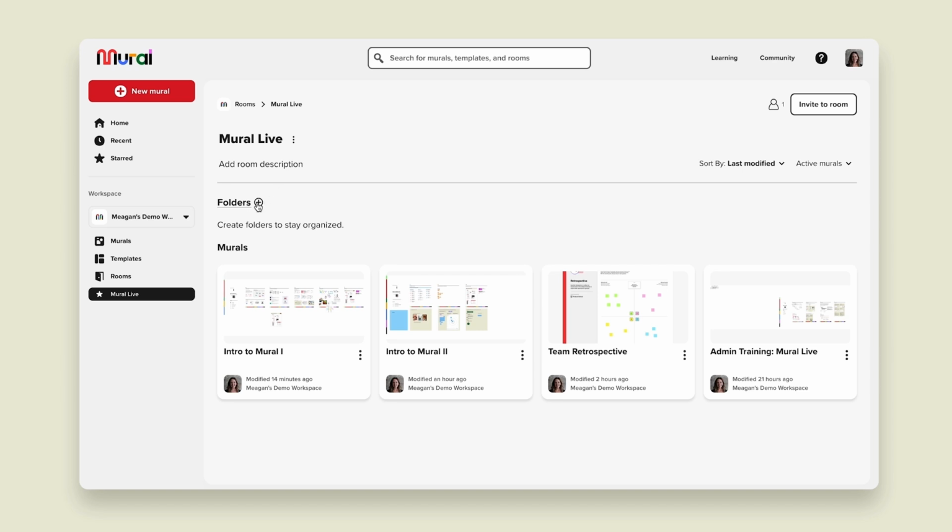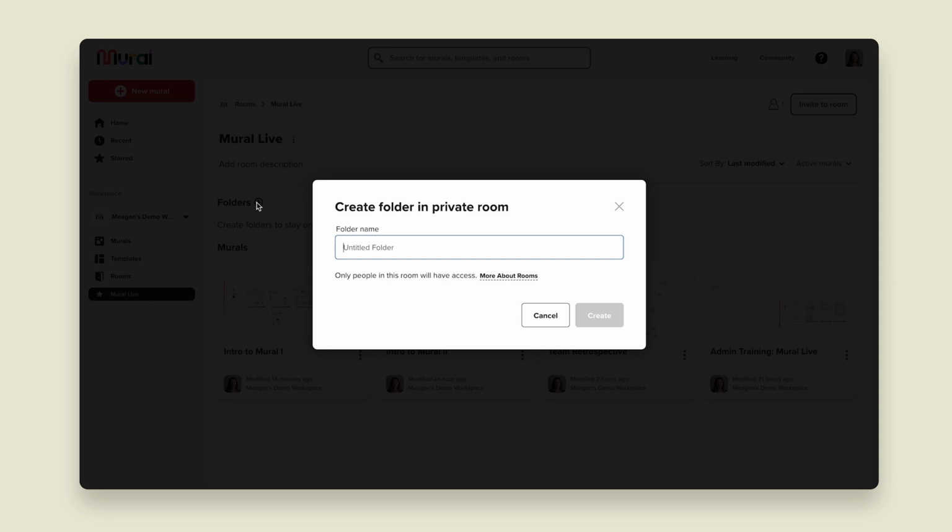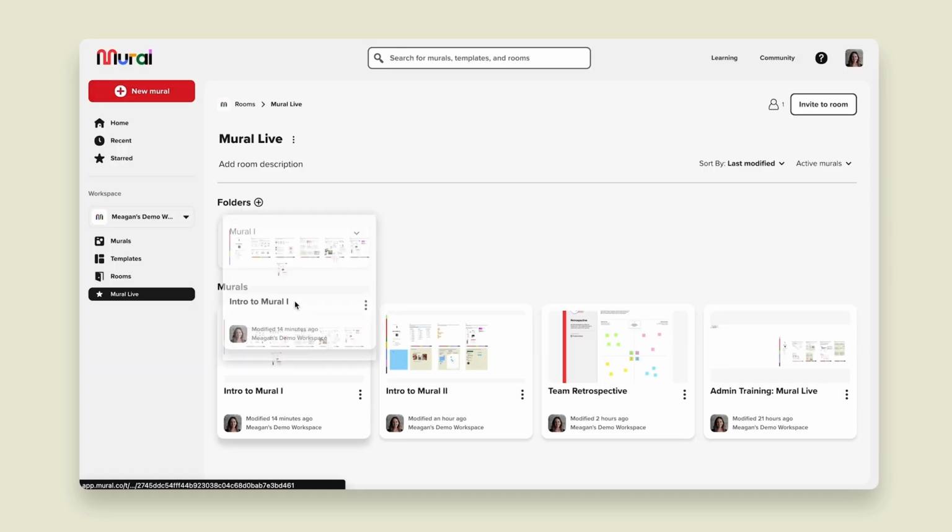And from there, I could even start a folder. So I could say that this is my Mural 1 folder, I could create that folder, and then I can easily drag and drop my murals into that folder so I can find it later. This is just a way to organize your work and come back to it.